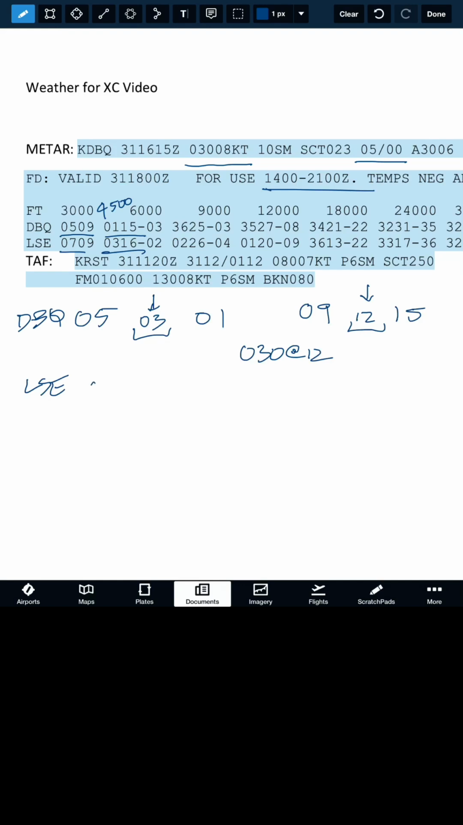If I do the same thing for my La Crosse winds aloft and interpolate between 0.7 and 0.3, well, it's exactly halfway, so 0.5 is the direction. If I go to my velocity, halfway between 9 and 16 is 12.5. I'm just going to call it 12. And so the winds aloft at La Crosse are 0.50 at 12 knots.